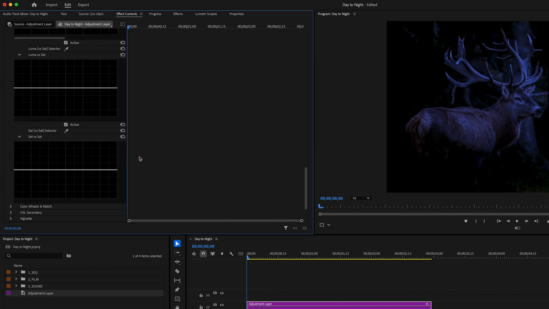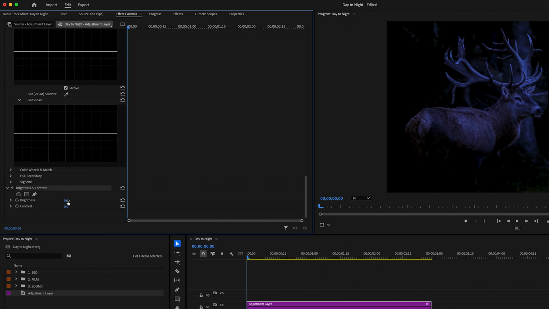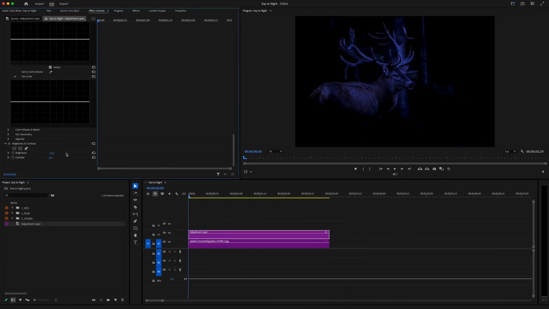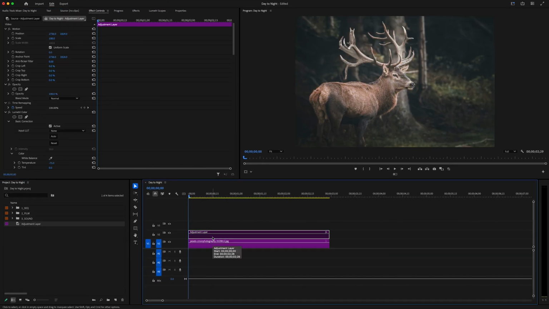Now in the brightness and contrast effect that we applied earlier, let's make the brightness -15. Okay, now this effect is looking pretty good, and I think it can pass for nighttime.